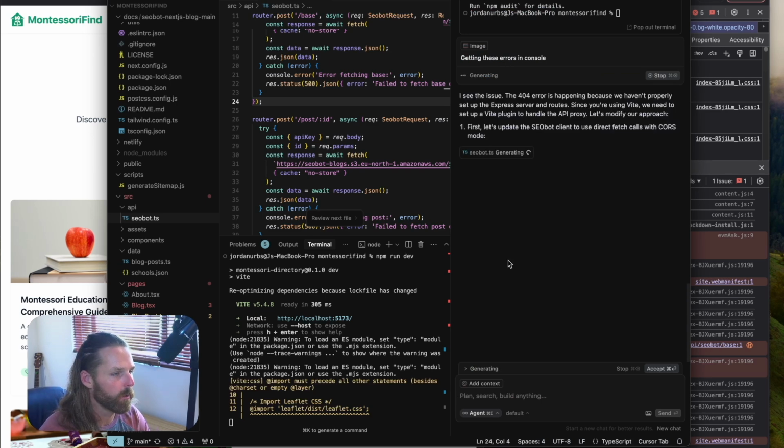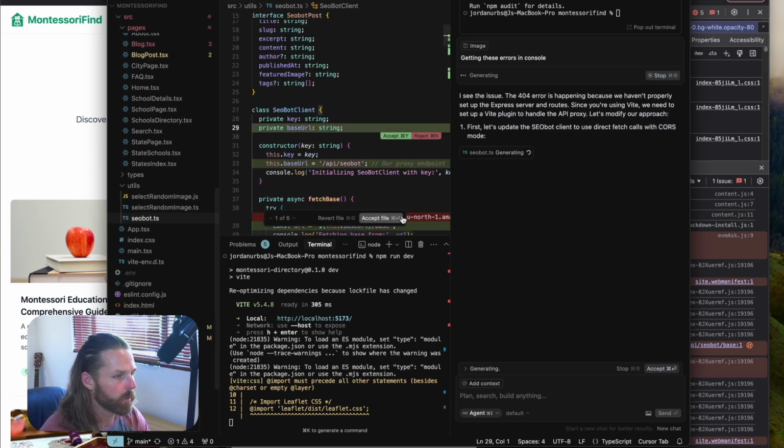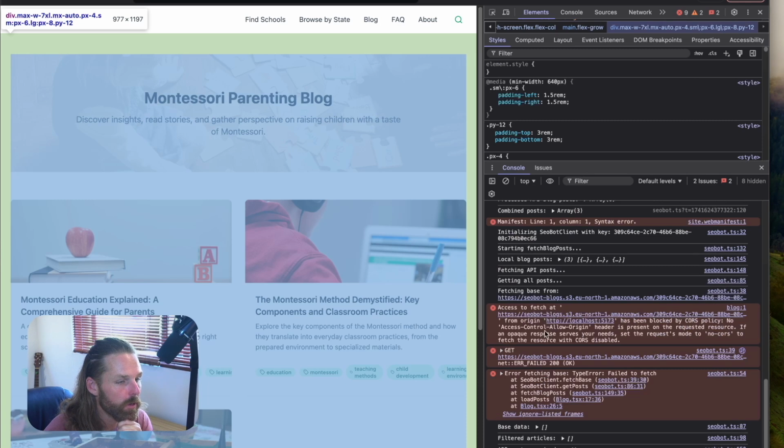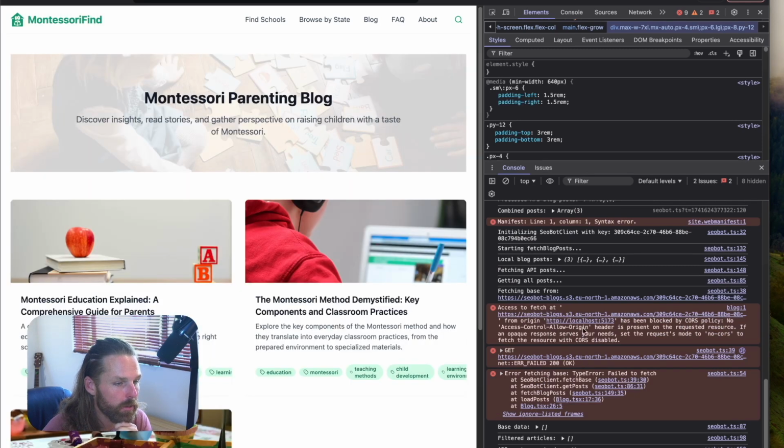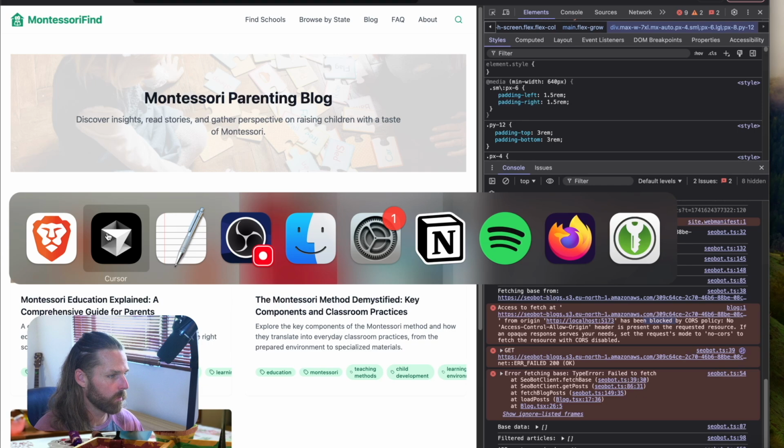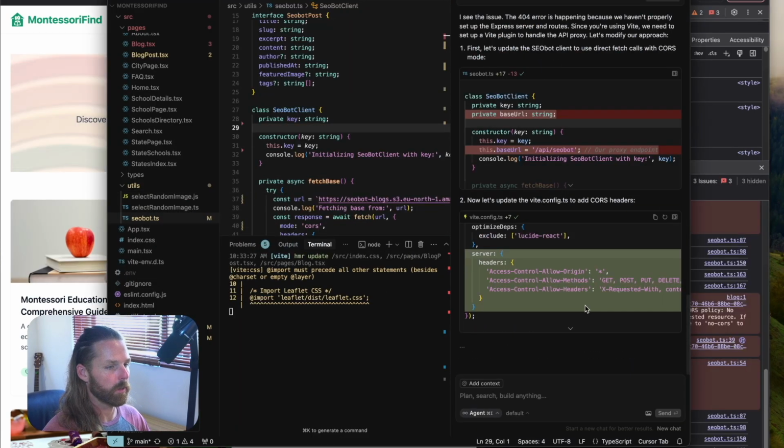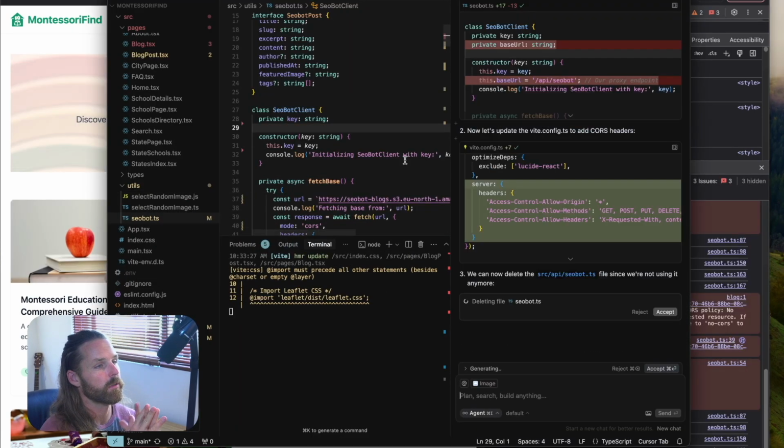So it's still building all this from the perspective of the localhost. Yeah, 404 not found. Access to fetch blocked by CORS. Error fetching base, type error. I think what we'll do, all right, so we're just going to accept all that. At this point, I don't know what's going on anymore, and I might actually just start over.